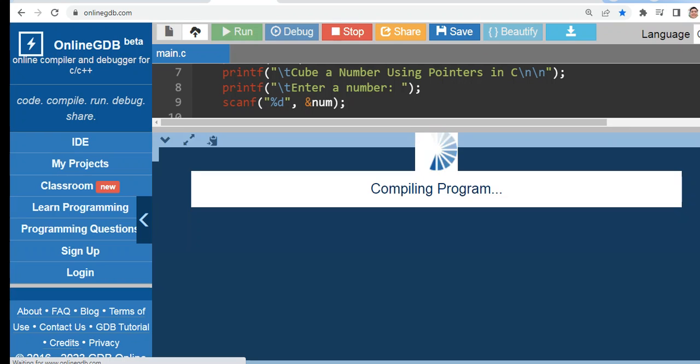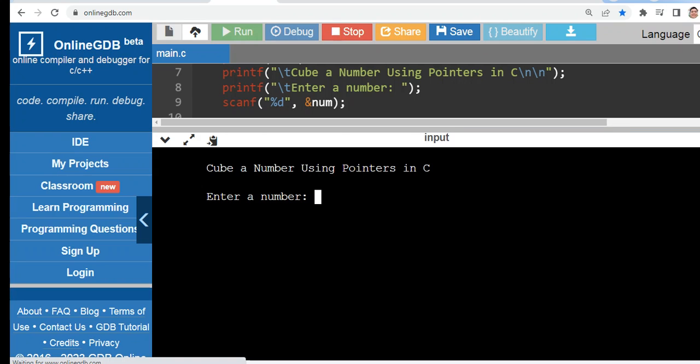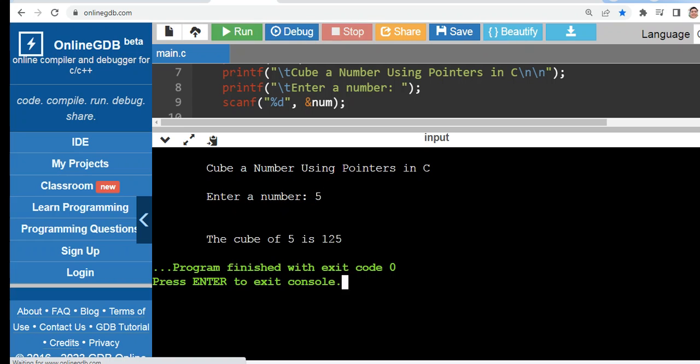Let us click the run again. Let's say we enter the number 5. The cube of 5 is 125.